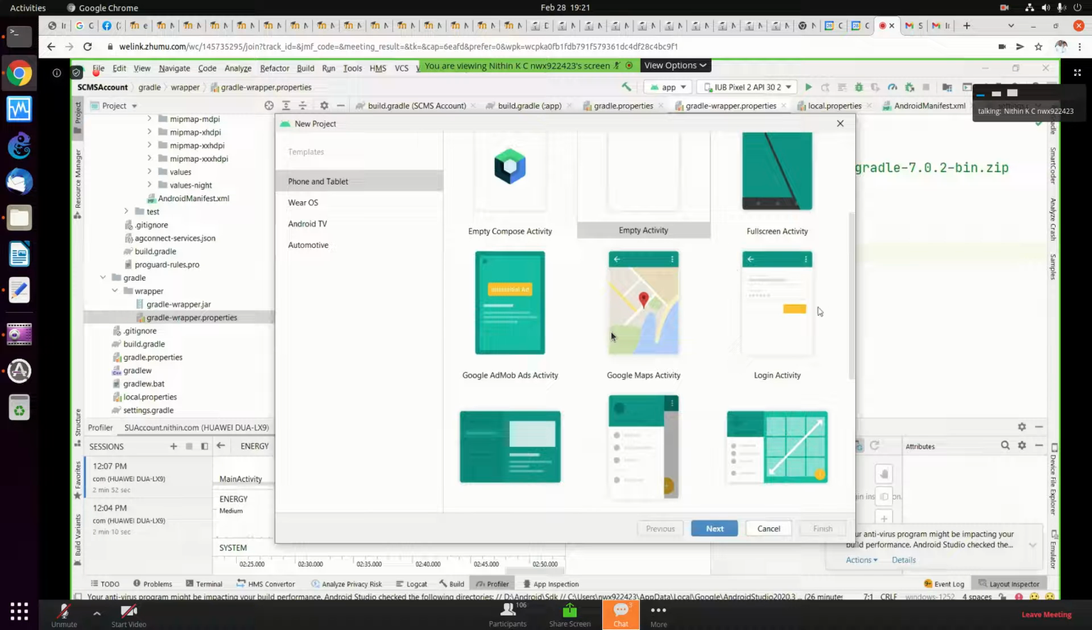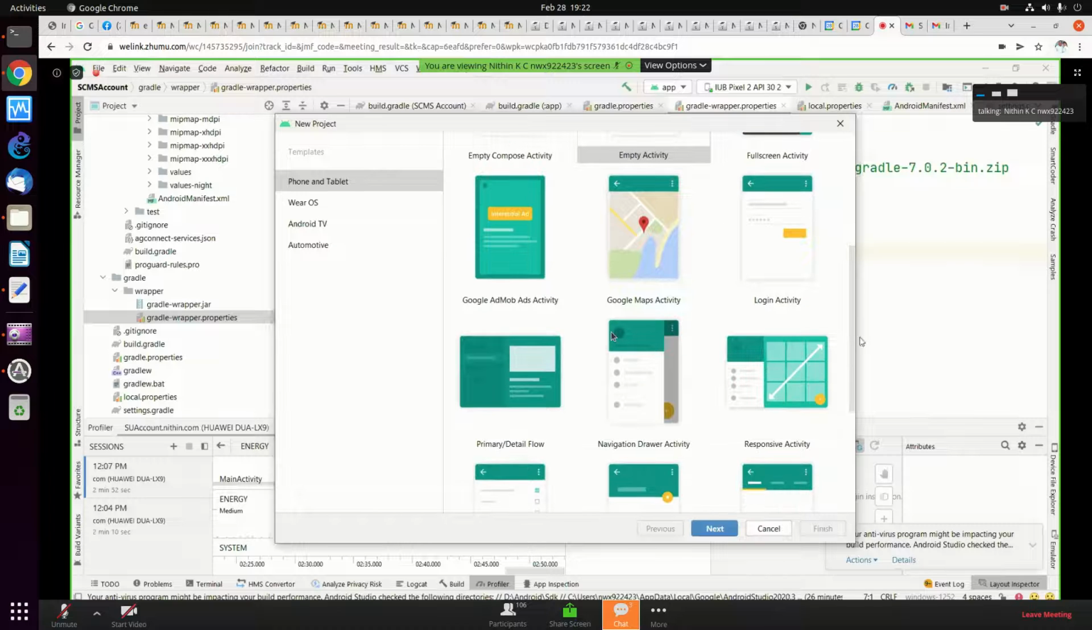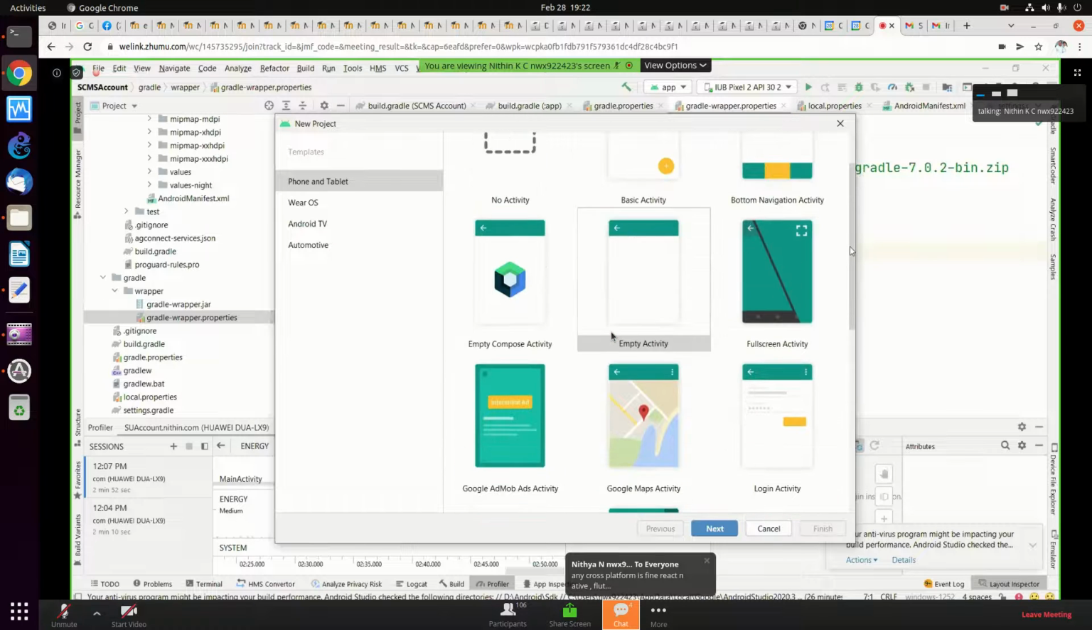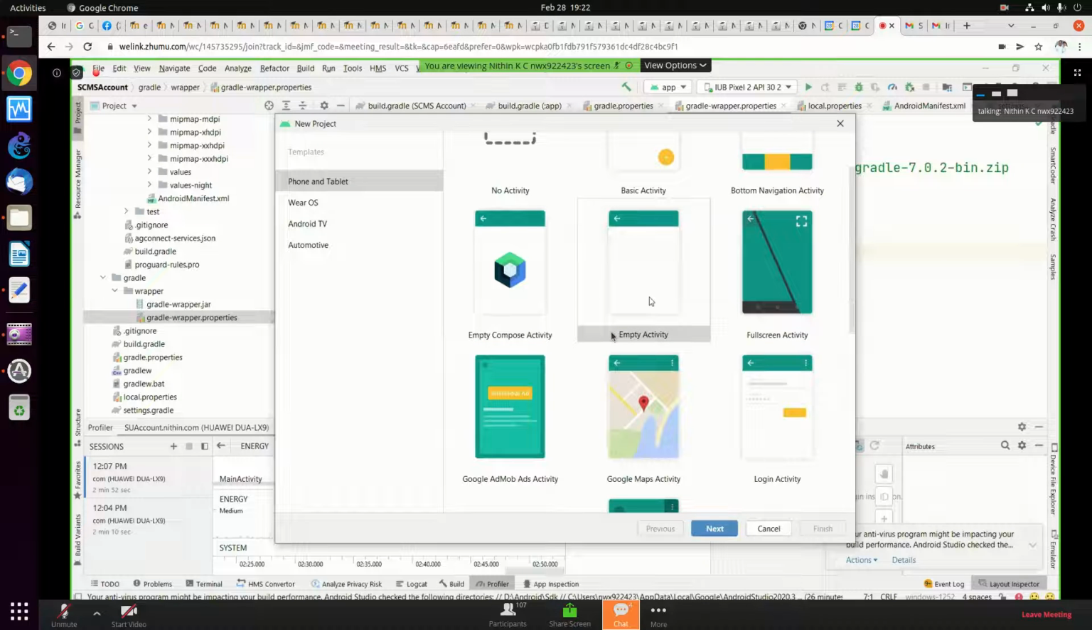Once you are an expert, then you can go with some other things according to your applications. Sometimes you are going to create some map related application or something that needs a navigation drawer, then you can go with these other options. But here first we are going to select empty activity. By default it is the empty one, and click next.